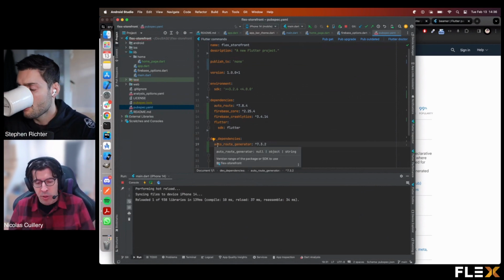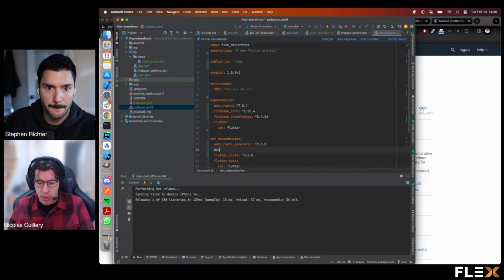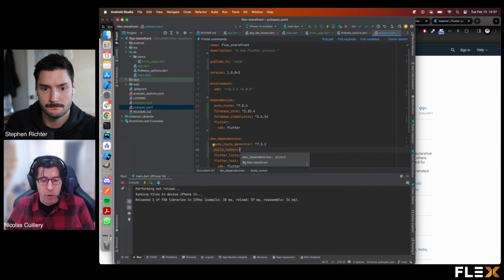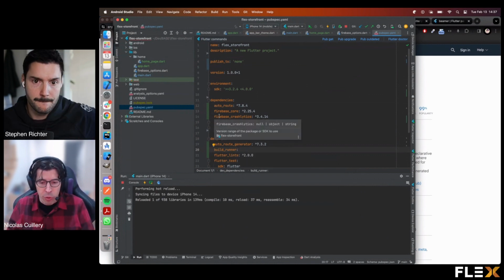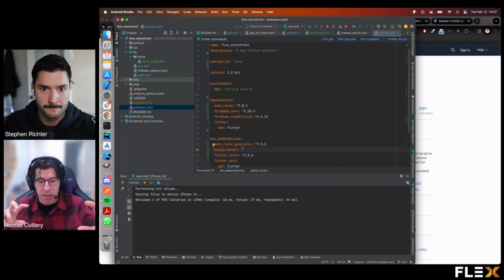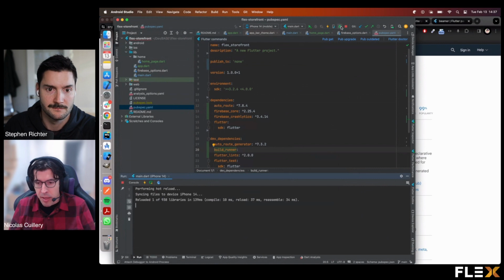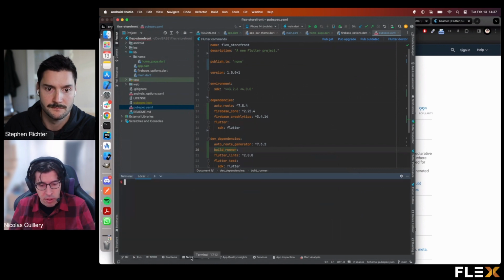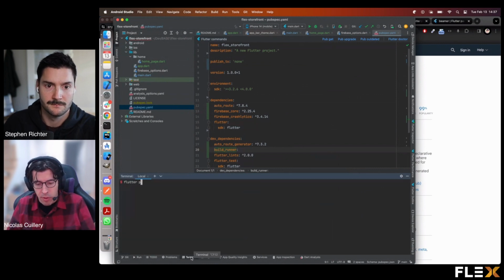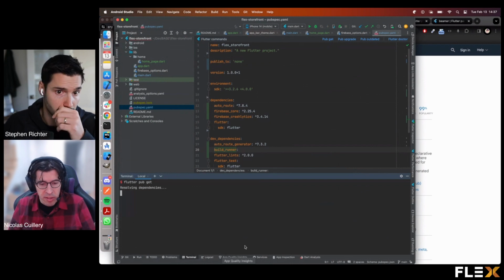For AutoRoute generator to work, I need to import build runner. Build runner is used by any code gen dependency, and I keep the version loose because I let Flutter pub get choose the right version depending on the dependency constraint between those libraries. Good. So let's now run flutter pub get to import it.